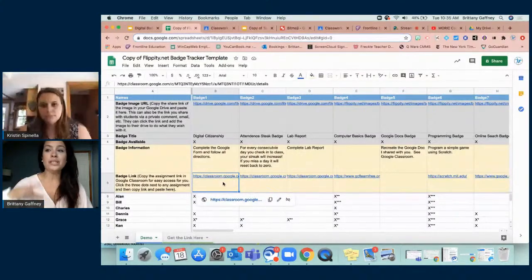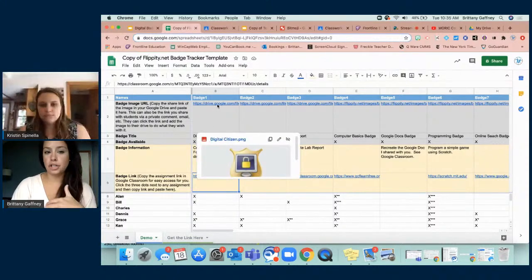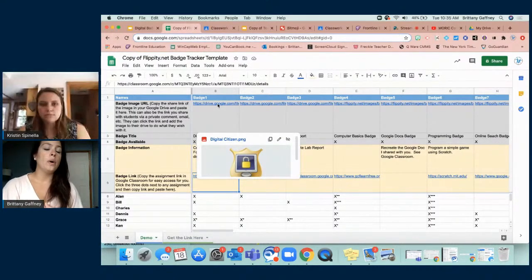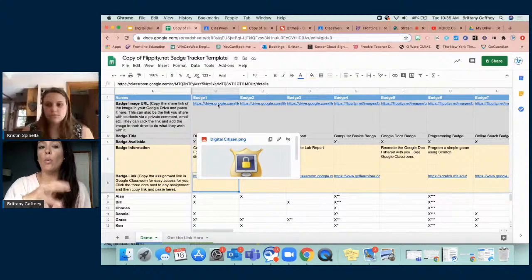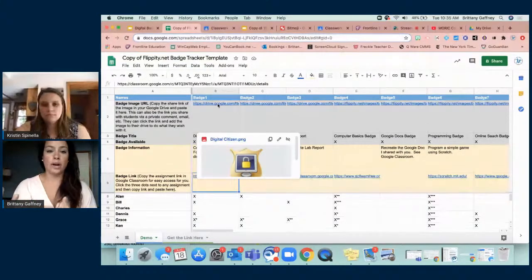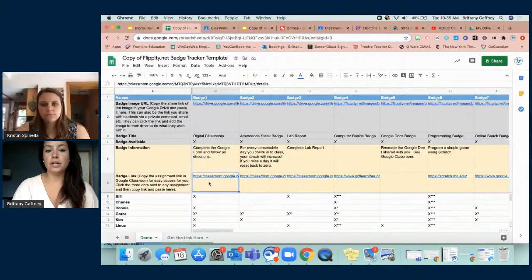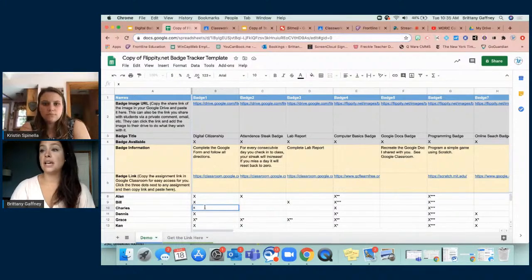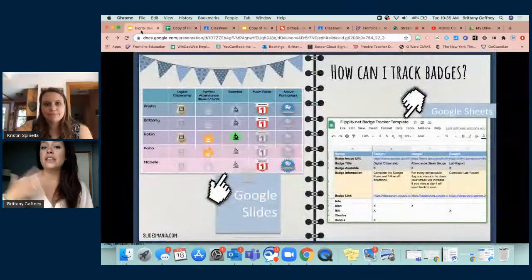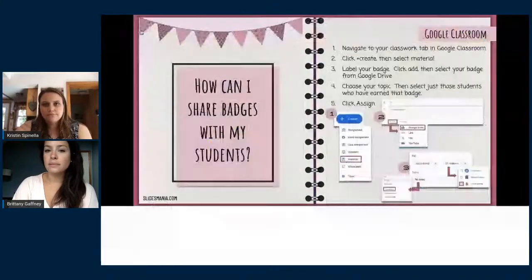So again, this is for you as the teacher to track badges. It just makes it really simple, right, to have your link to the badge that you made. Like I said, Kristen's going to talk about where and how to get that link and where to put it a little bit more in a second. So your badge is right there, and then you can link to your Google Classroom assignment, and then the students' names, you can just X off as they earn it. And then Kristen will talk about how to get those badges out to the students.